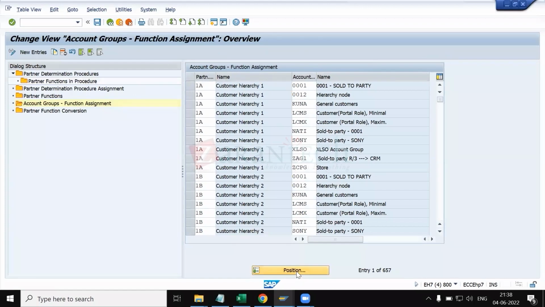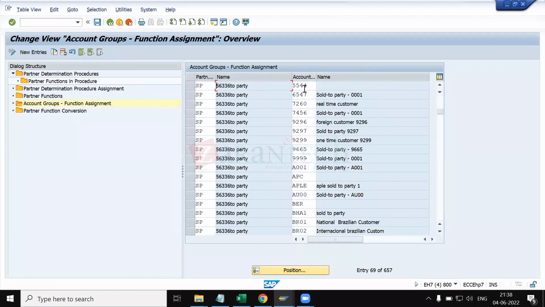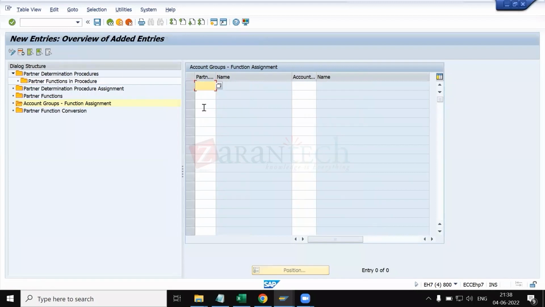I will quickly click on position. I will check partner function sold-to party with my account group 5500. You can see there is nothing, so I will straight away go with new entries: SP, BP, PY, SH, with 5500, 5500, 5500.